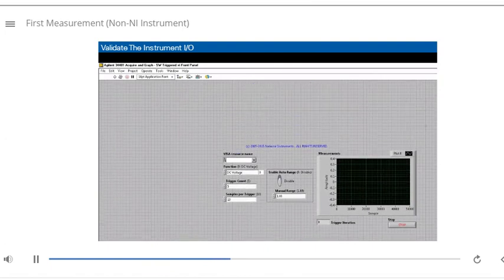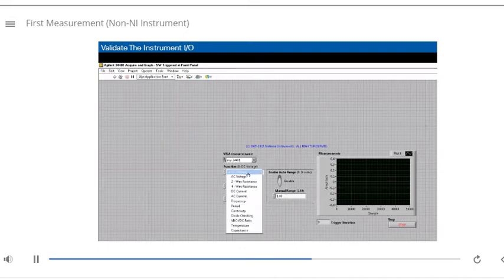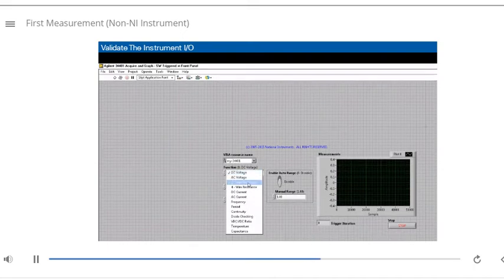Here I have an example for Agilent 34401. Let's open the Acquire and Graph Software Triggered VI. In this case, I'm using my 34401A instrument to measure the resistance of a 100 ohm resistor with a tolerance of plus or minus 5%. So I'll set the VISA resource name to my 34401A GPIB instrument and set the function to the measurement that I want to take, which is a 2-wire resistance.